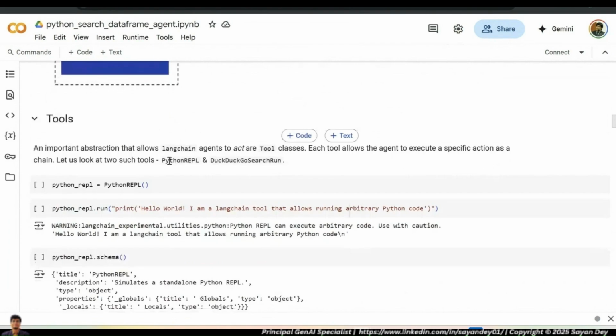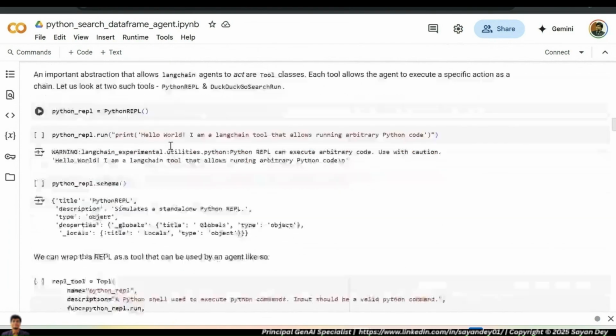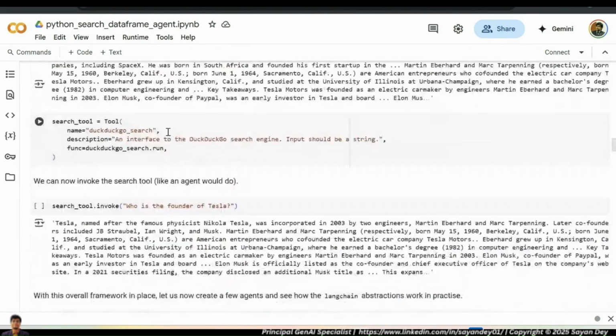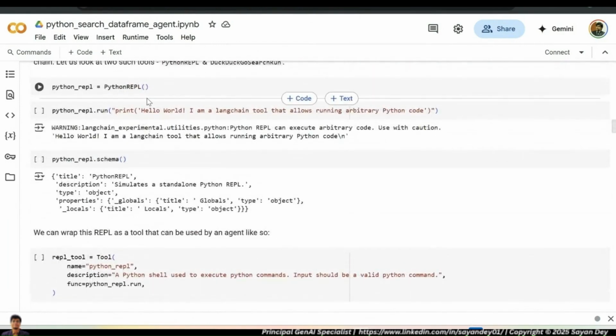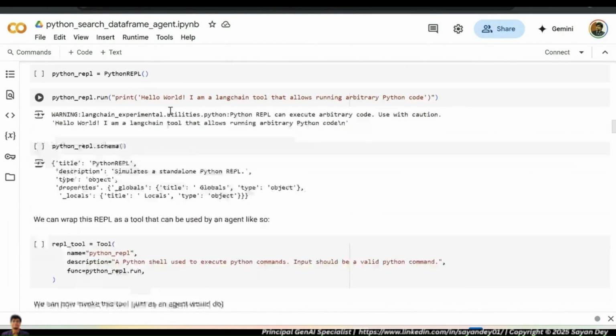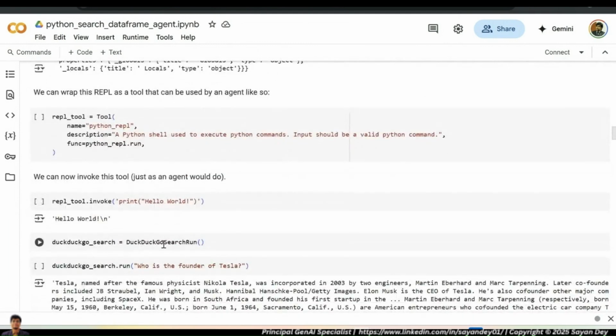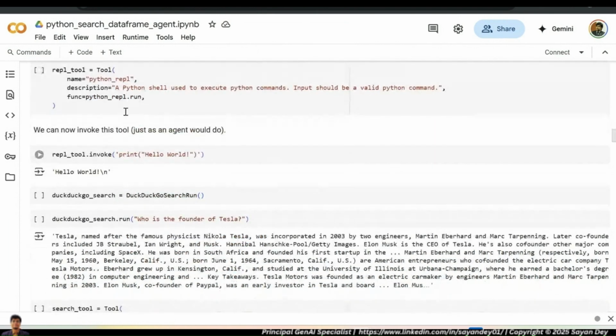Here is a bit of text I've given you to explain the framework again. And see this part. This is exactly what I was explaining. I just tried to explain two different types of tools. One is a Python tool, and one is basically a DuckDuckGo search tool. Okay, so these are the tools that we are able to see.